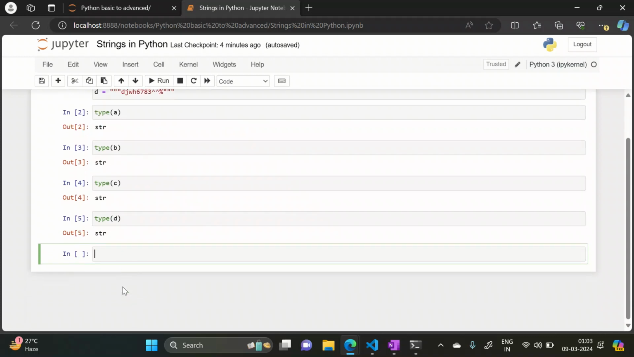Now let's get back to strings. We know that any set of characters enclosed between single quote, double quote or triple quote will be a string. So let's quickly create an example of a string: s is equal to, let's create "hello world".